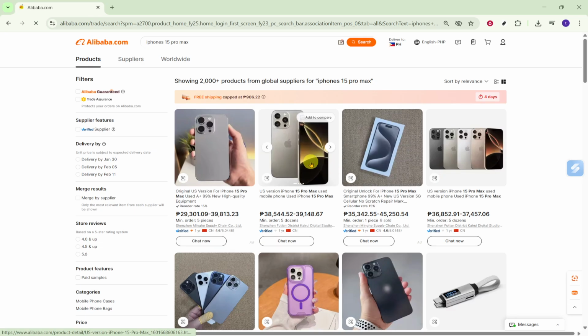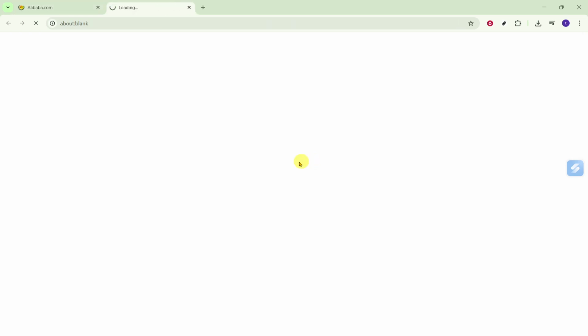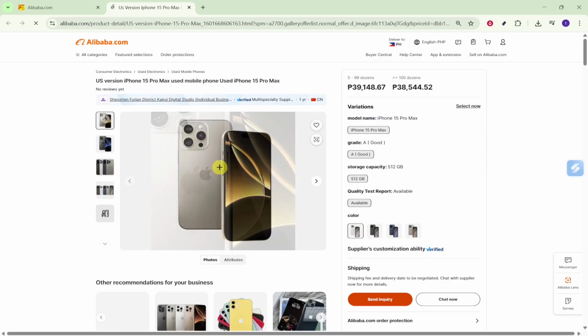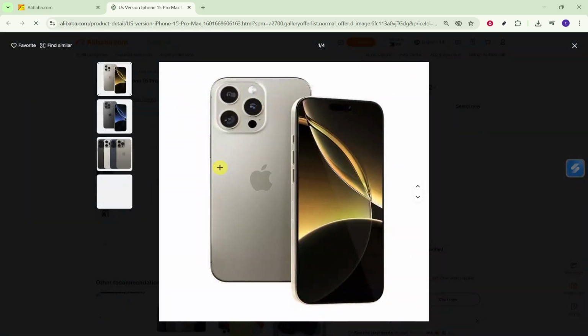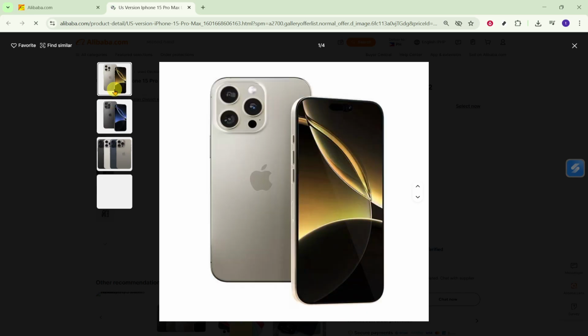On the product page, you'll see a gallery of sample pictures. Click the main image or any of the thumbnails to open the larger detailed view. Many listings use a carousel or a pop-up gallery. Either way, you want the highest resolution version visible on your screen before you save it. If there's a zoom option, use it to ensure you're looking at the largest image.